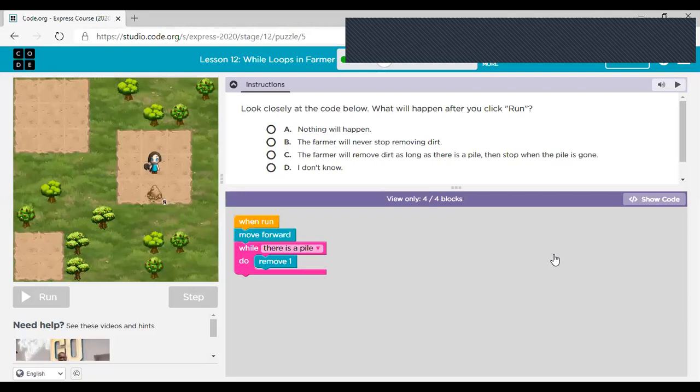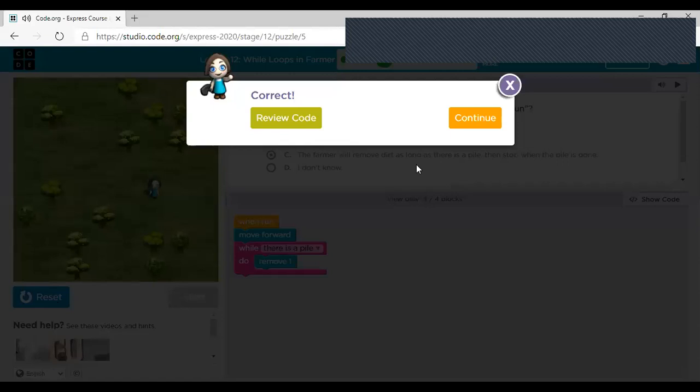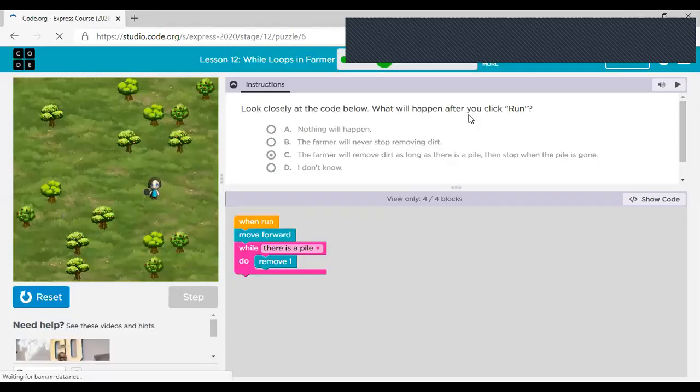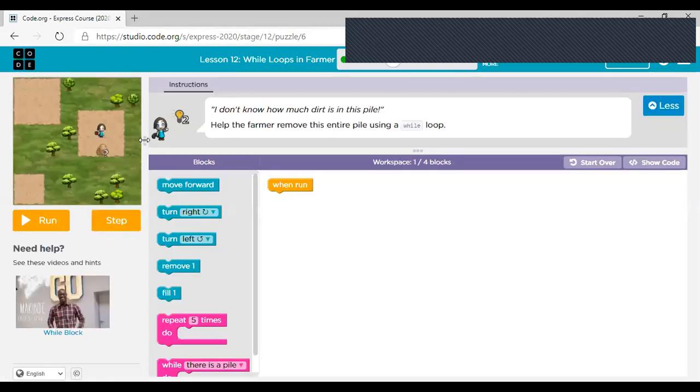Flower Girl, I'm not sure what Flower Girl's name is, but yes, Zoe and Flower Girl, you guys are right. The farmer will remove dirt as long as there is a pile, and once the pile is done, the farmer will stop. So let's see C, and let's run, see what happens. 6, 5, 4, 3, 2, 1. All the way done. There we go. Well done, guys. You guys are getting the hang of this.